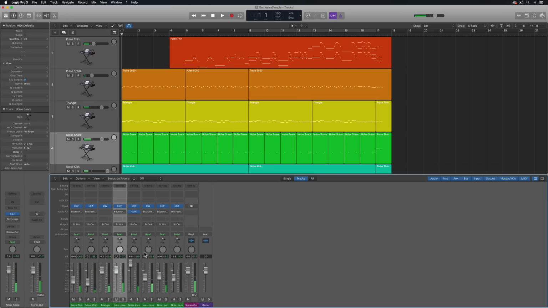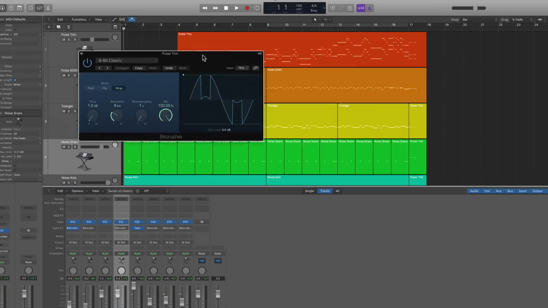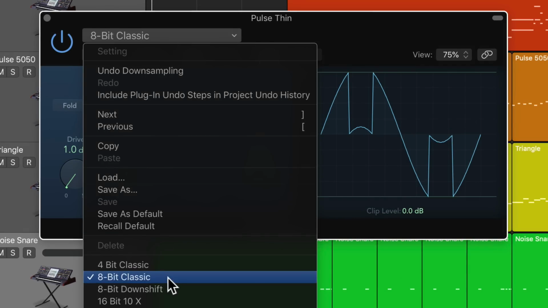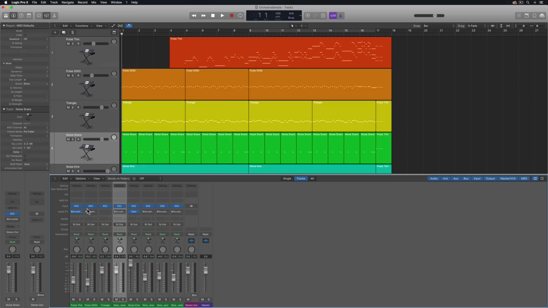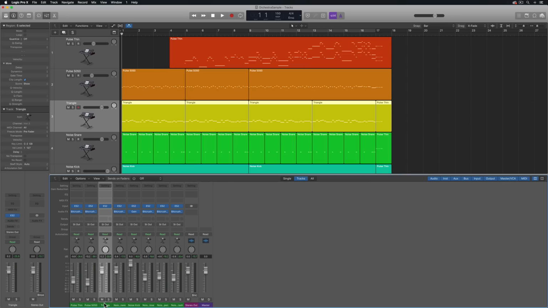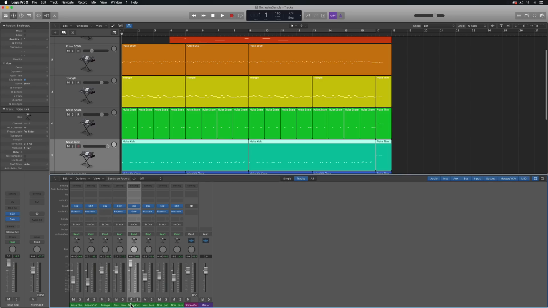Now, one last thing you can do is add the Bit Crusher plugin to some of these tracks, and I use the 8-bit classic preset. What this does is it just gives it a bit more bite, but it doesn't really sound great with all of the instruments. I find that with the bass, the triangle, it doesn't sound too good, and with the kick, it doesn't sound too great either. But it helps to round out the hi-hats a bit as well. And overall, it just helps to give it a bit more of an 8-bit lo-fi sound.